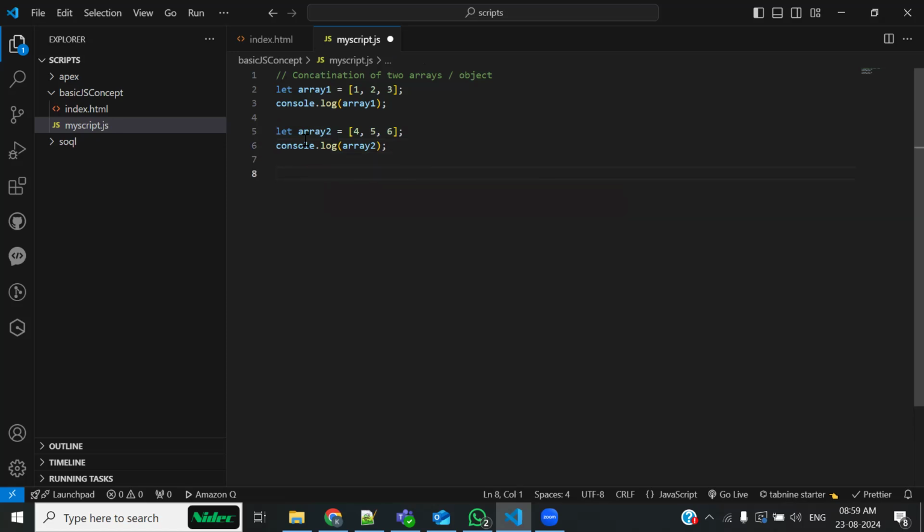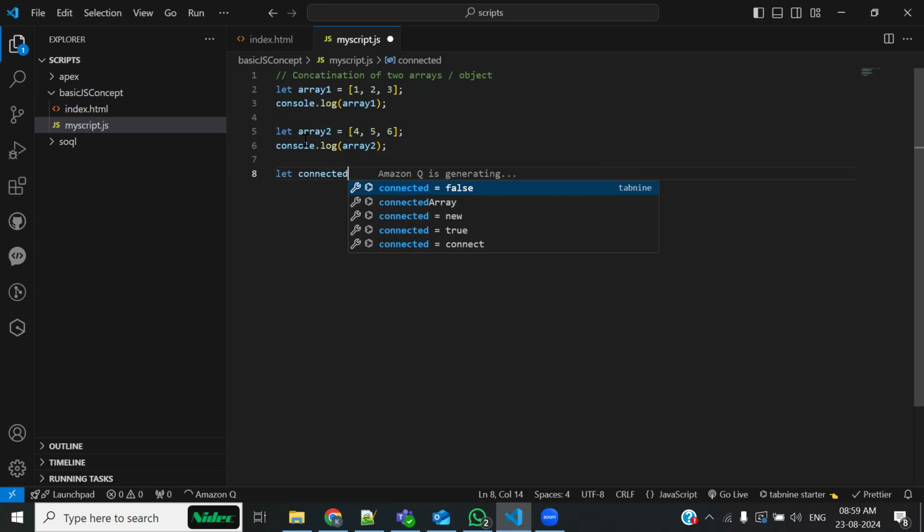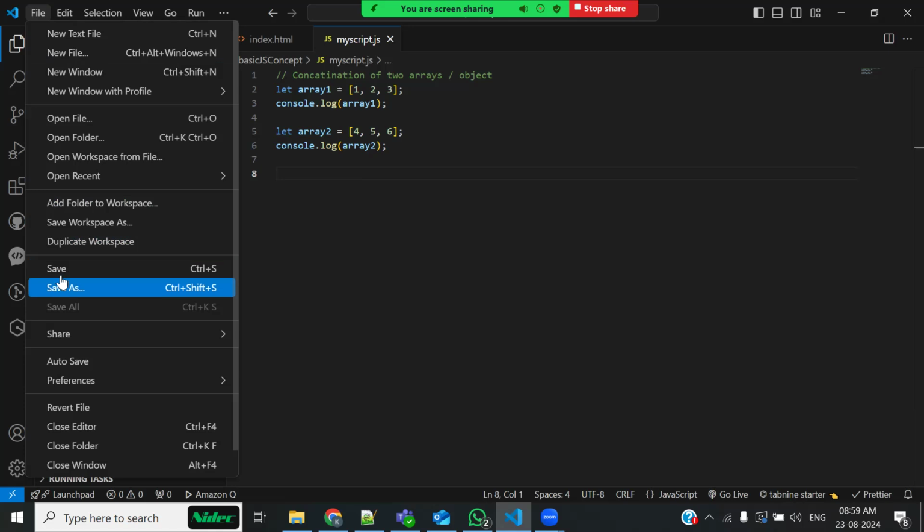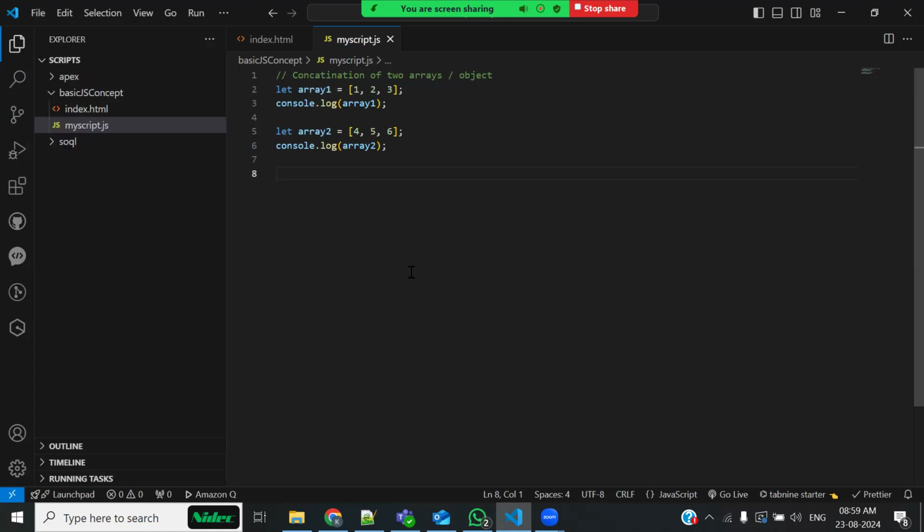Now, I would be creating one more array called connected array. Or let me do one thing. I'll first show you the output of these two. I'll just save this. Control S I have used from the keyboard. Otherwise, you can go over here in the file and save this. But it's always good to use the keyboard shortcuts. Now, I wanted to see the output of this.